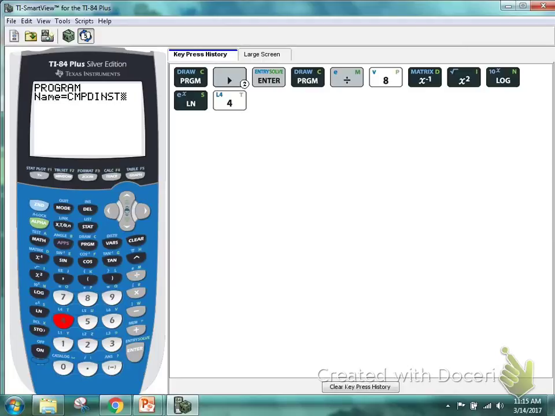I N S T. Notice how it gives you your alpha. It stays in alpha lock so you can go straight in. Compound interest. Everybody see that? When you're done, everybody good? Hit enter. Now, see why they put the colon in your code that you have? The colon pops up anyhow.